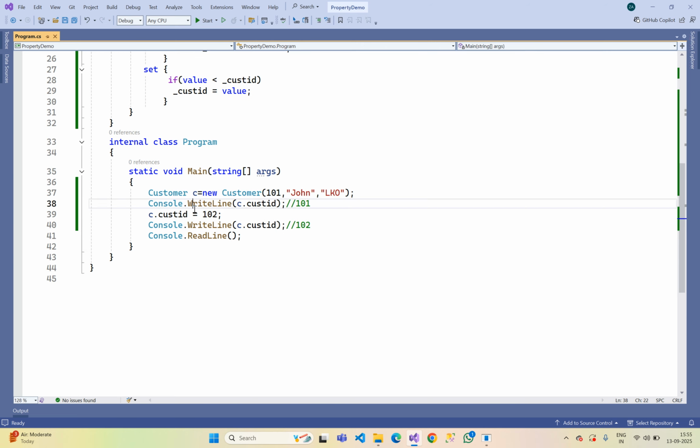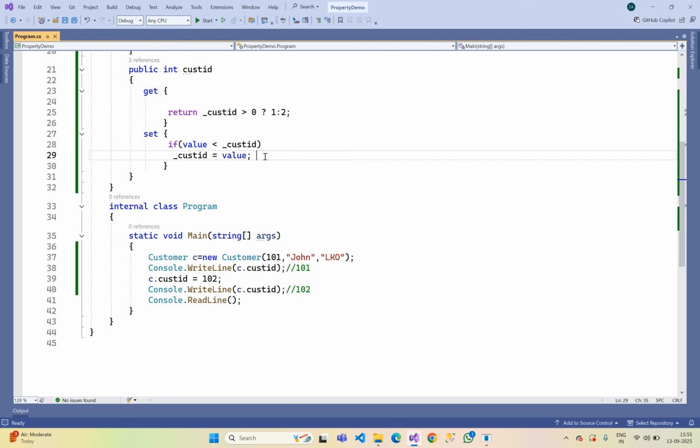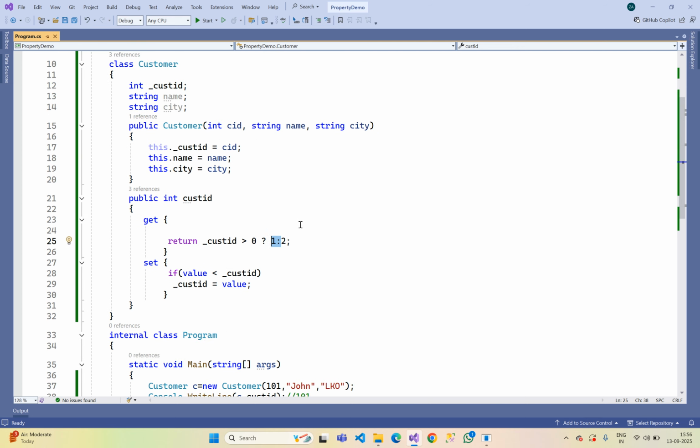Here we are using the set accessor. In the set accessor, this is not valid, because this value is not less than this. That's why this line is not printed and the value is not assigned. In every case we are calling cust id is greater than 0, then we get 1.